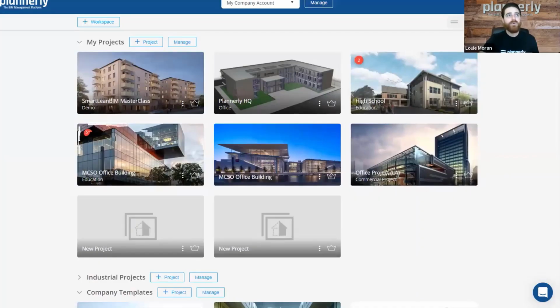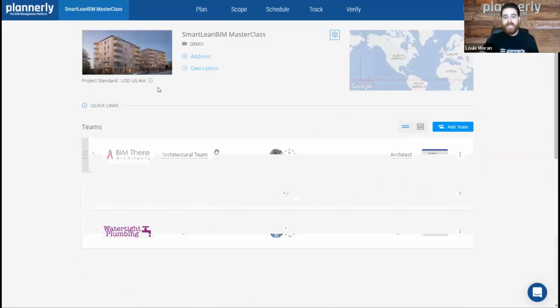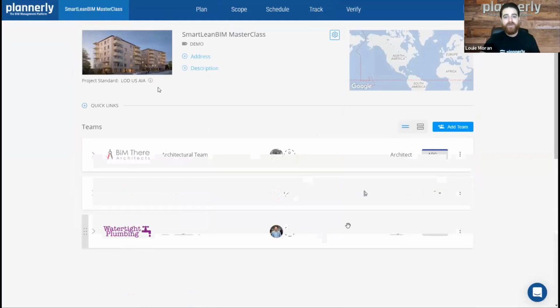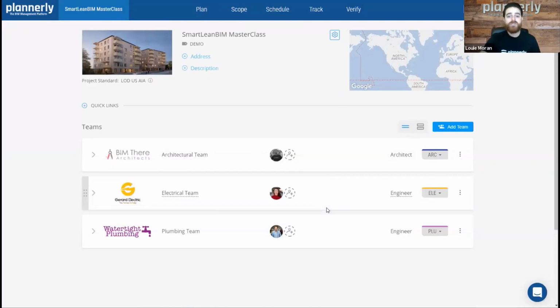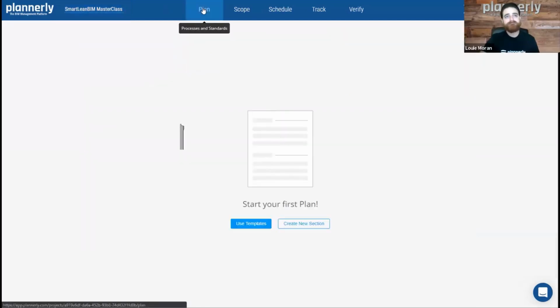This is my dashboard here, and I'm just going to jump into a project. Here we have a dashboard, where we can invite our teams. And I went ahead and invited some others in here with editing or viewing permissions. So really getting them involved, whether they're just a viewer or an actual editor or manager that can help you create this BIM execution plan. But in here, you'll have your typical project information. And in the plan is where we want to add all of our processes and our standards and project information on how we're going to deliver these models.